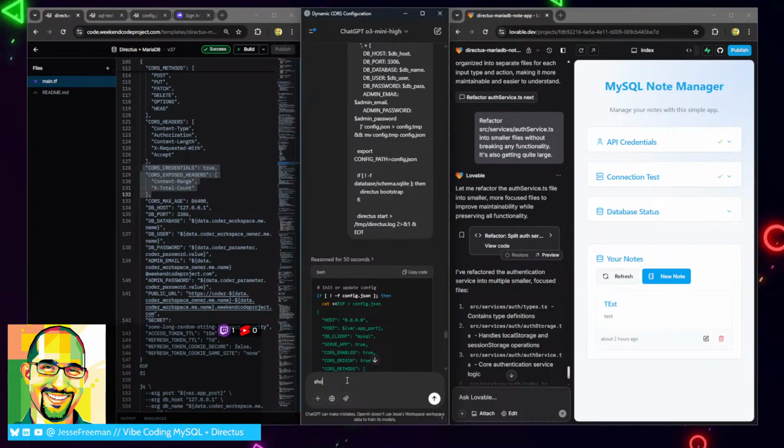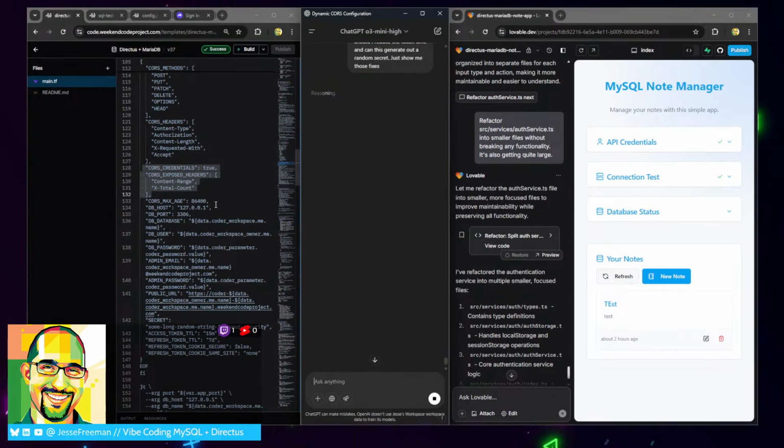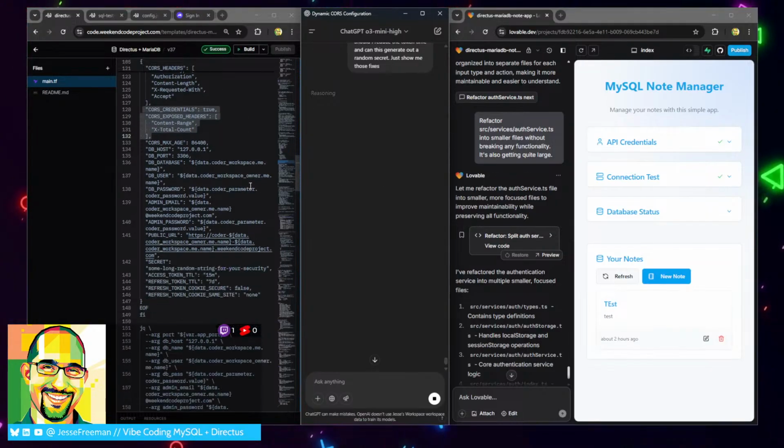Let me say, should I reduce the token time, and can this generate out a random secret? Just show me those fixes. I think actually what I want to do, I'm probably going to have to open up ChatGPT in this tab. This is just too much. This is too much going on here.